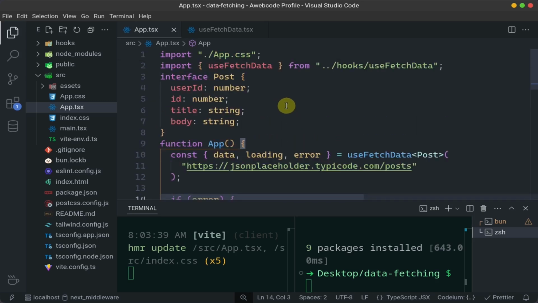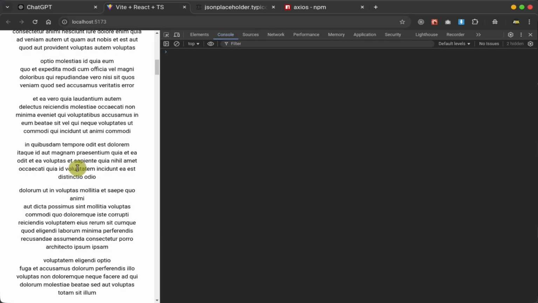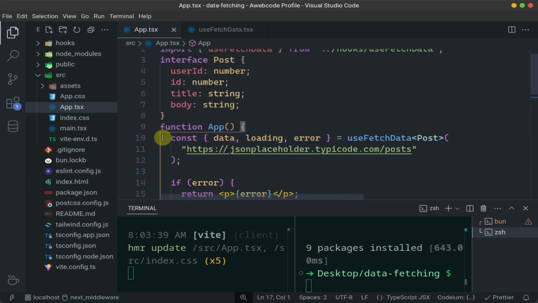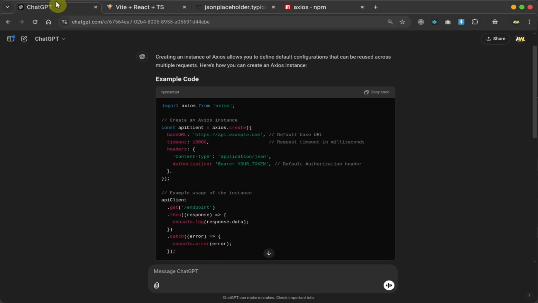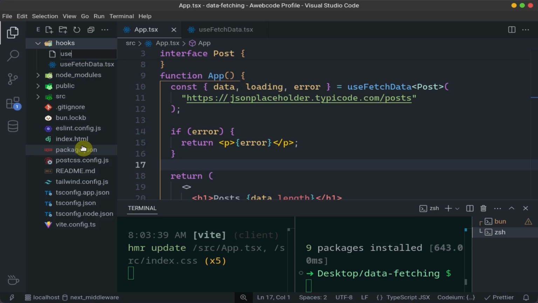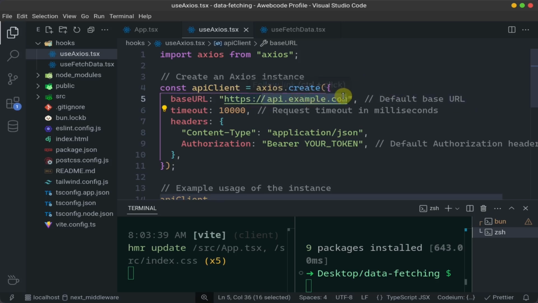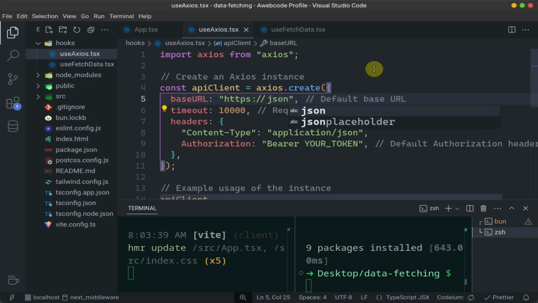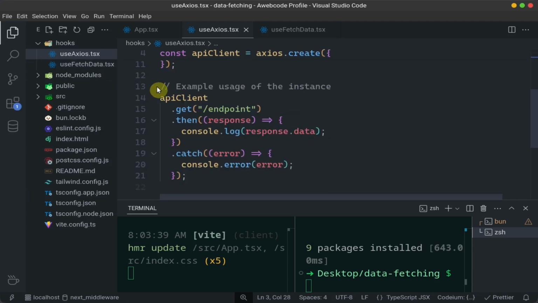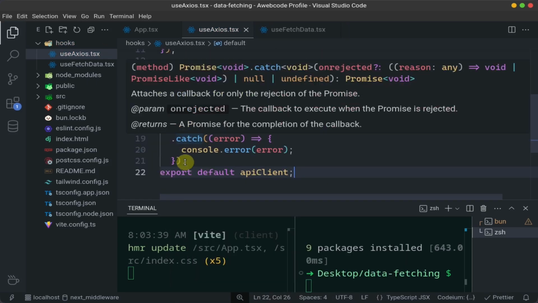Okay, so this is similar functionality, and in the next video we'll see how to use SWR to fetch data and make it easier and more powerful. So you can try with Axios. You can create an API client like that, and I'll show you. Create a different hook, using axios.create for the API HTTP client. You can set your base URL to JSONPlaceholder, a timeout in milliseconds, and we can use it. We import it and export default apiClient.